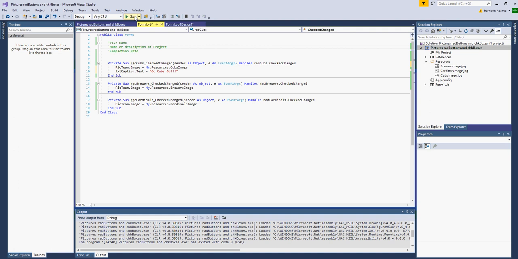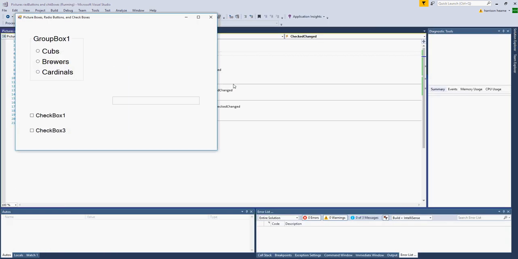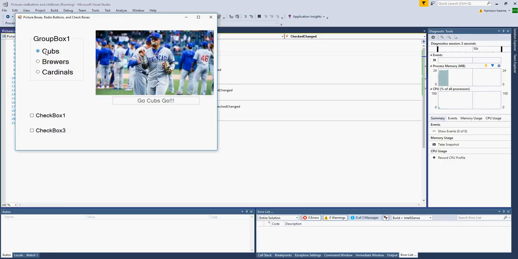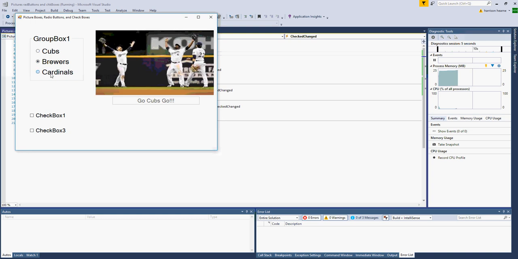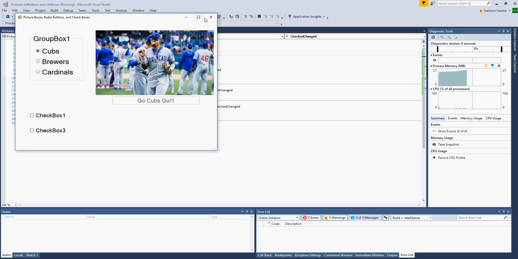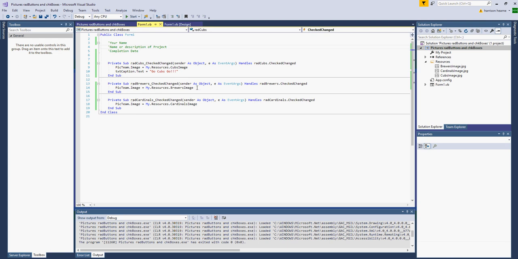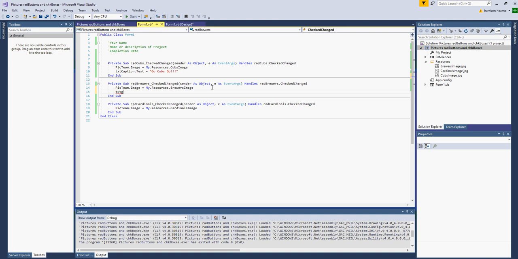And let's just take a look at that. Nothing there until I click this, and there we have it. Obviously, need something for Brewers and Cardinals as well. So let's go TXT caption.text equals "Wisconsin." Good luck, Brewers. Tough for me to say that.